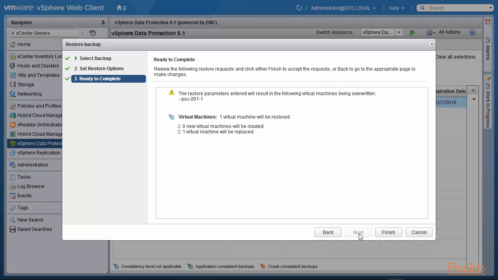I click on next. One virtual machine will be restored, and the key here is the restore parameters will result in the following virtual machines being overwritten. So we're going to restore from backup.